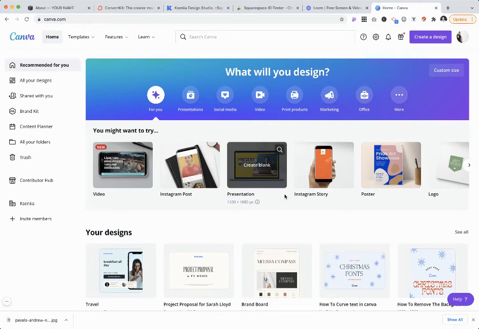Hi, in this video, I'm going to show you how you can create a favicon or browser icon for your Squarespace website and how you upload it back to Squarespace. So what is the browser icon?